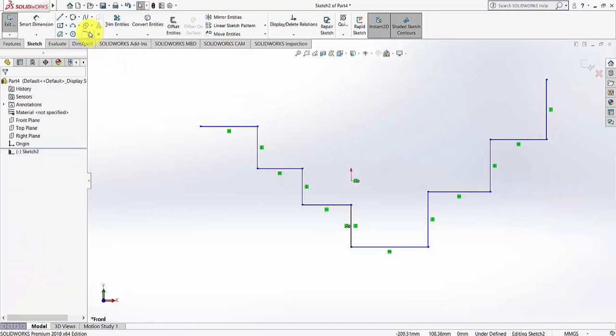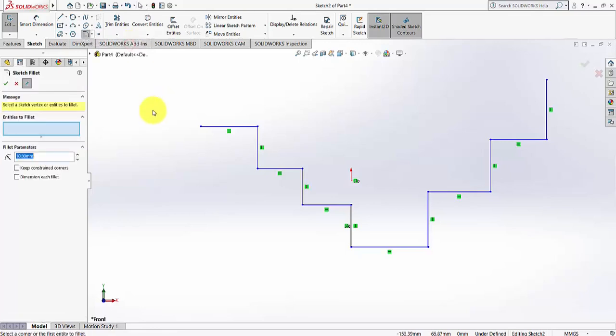We have to select the fillet command from the menu, that is the sketch fillet. There are two types of fillet, sketch fillet and the feature fillets, or you can say the part fillet. Sketch fillet, this is the radius of the fillet.